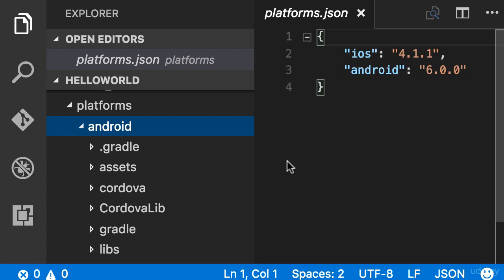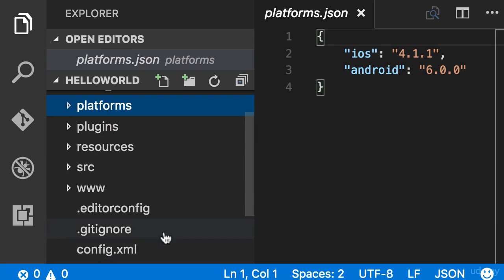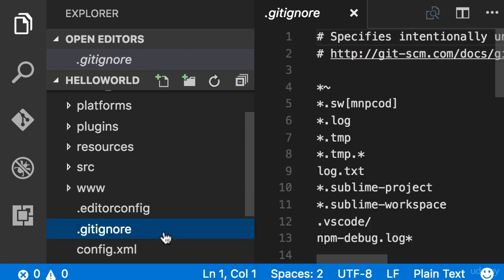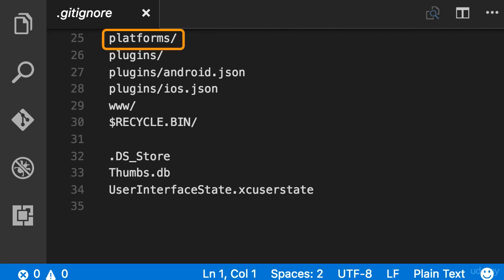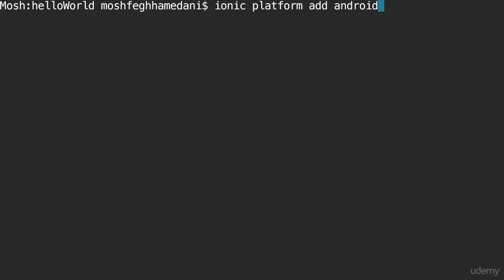Now, what is important here is that you should not modify the code inside this Android or iOS project, because these are automatically generated by Ionic CLI. And if you look at this .gitignore file, you can see that the platforms folder is excluded from the repository, which means if you're part of a team, every time someone checks out this project from Git, they have to run ionic platform add android. And again, a new Android project is going to be automatically generated.